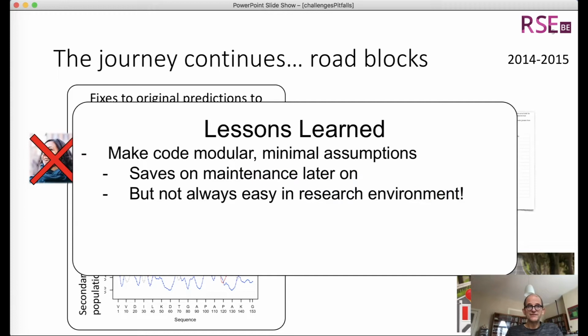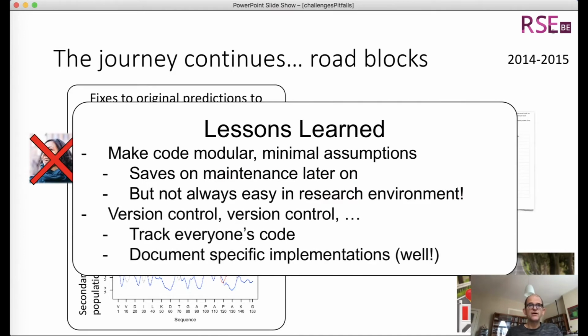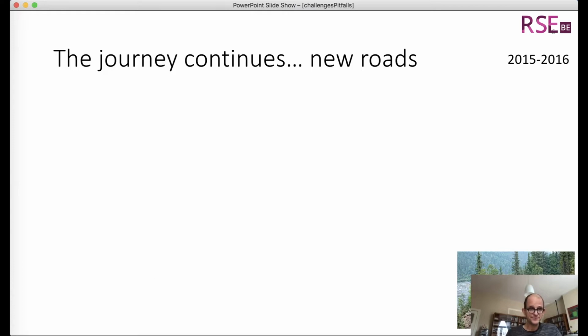So lessons learned here is make your code as modular as possible and make minimal assumptions because it will save on maintenance later on. But this is not always easy in a research environment, of course. There's a caveat there. Also, version control, track everyone's code and definitely document specific implementations like the Dynamine web version and do this really, really well. Also, how you use it, how you can fix things, this is essential and will save a lot of time.